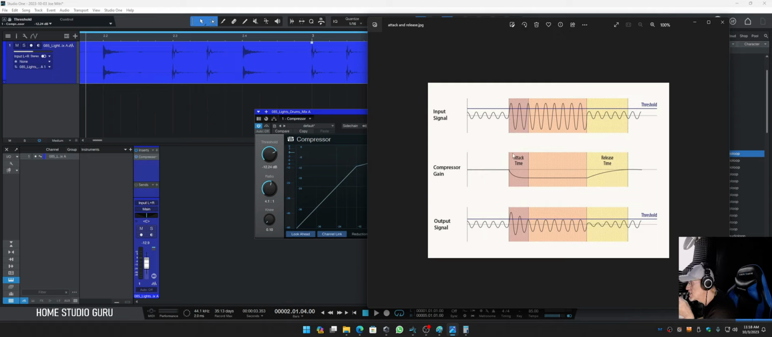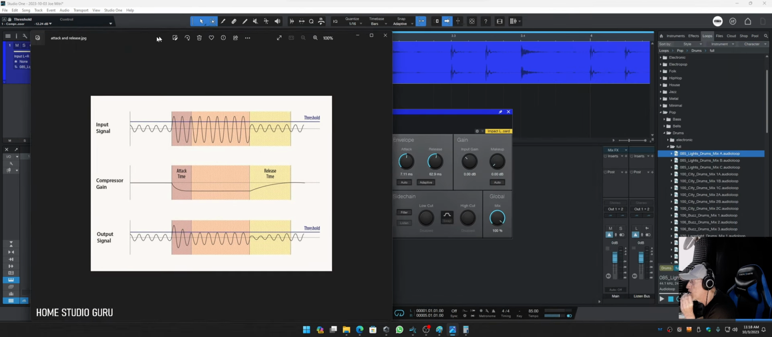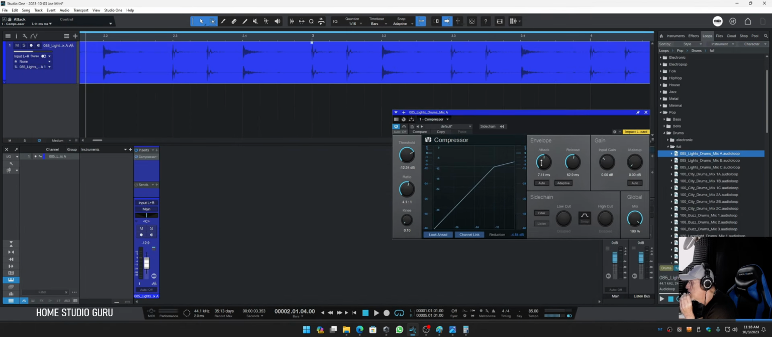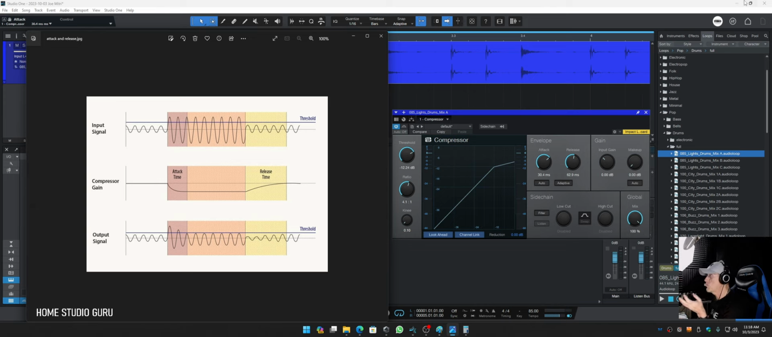Now, this is the attack time. Let's say each one of these is 10 milliseconds. So 3 of these will be about 30 milliseconds. Let's say I set the attack time here, let's put it directly on our compressor. Let's set it at 30 milliseconds. Okay? Because that will help us now to understand how this thing will happen.